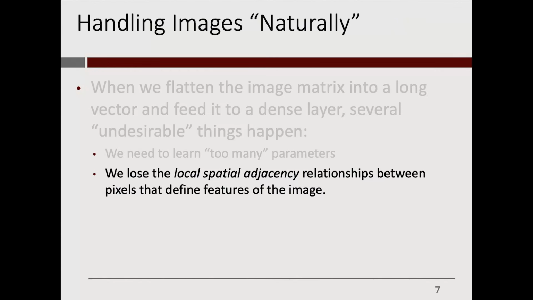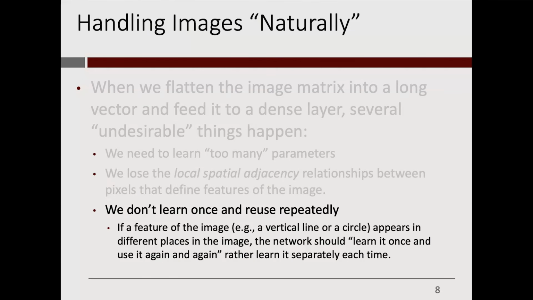There is a third factor that we have to worry about, which is that, let's say the picture has a vertical line on the top left side, and it has some other vertical line on the bottom right side. What this sort of dumb approach is going to do is learn to detect that vertical line on the top left, and independent of that, it's going to learn to detect the vertical line on the bottom right.